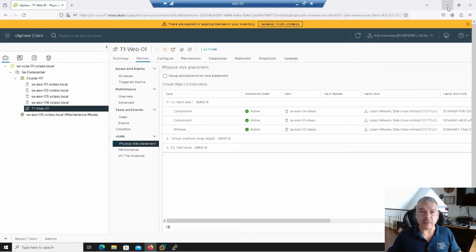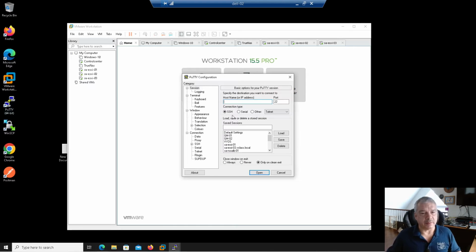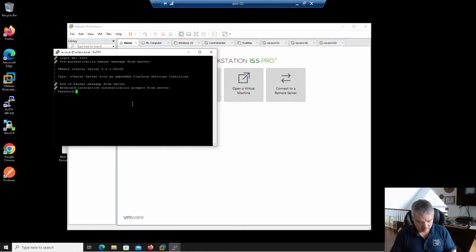Let's go into this thing called the Ruby vSphere Console, or RVC. So I'm going to PuTTY into my vCenter server. Where are you? Right there. Here's my vCenter server, and I'm going to log in as root. Shoot.